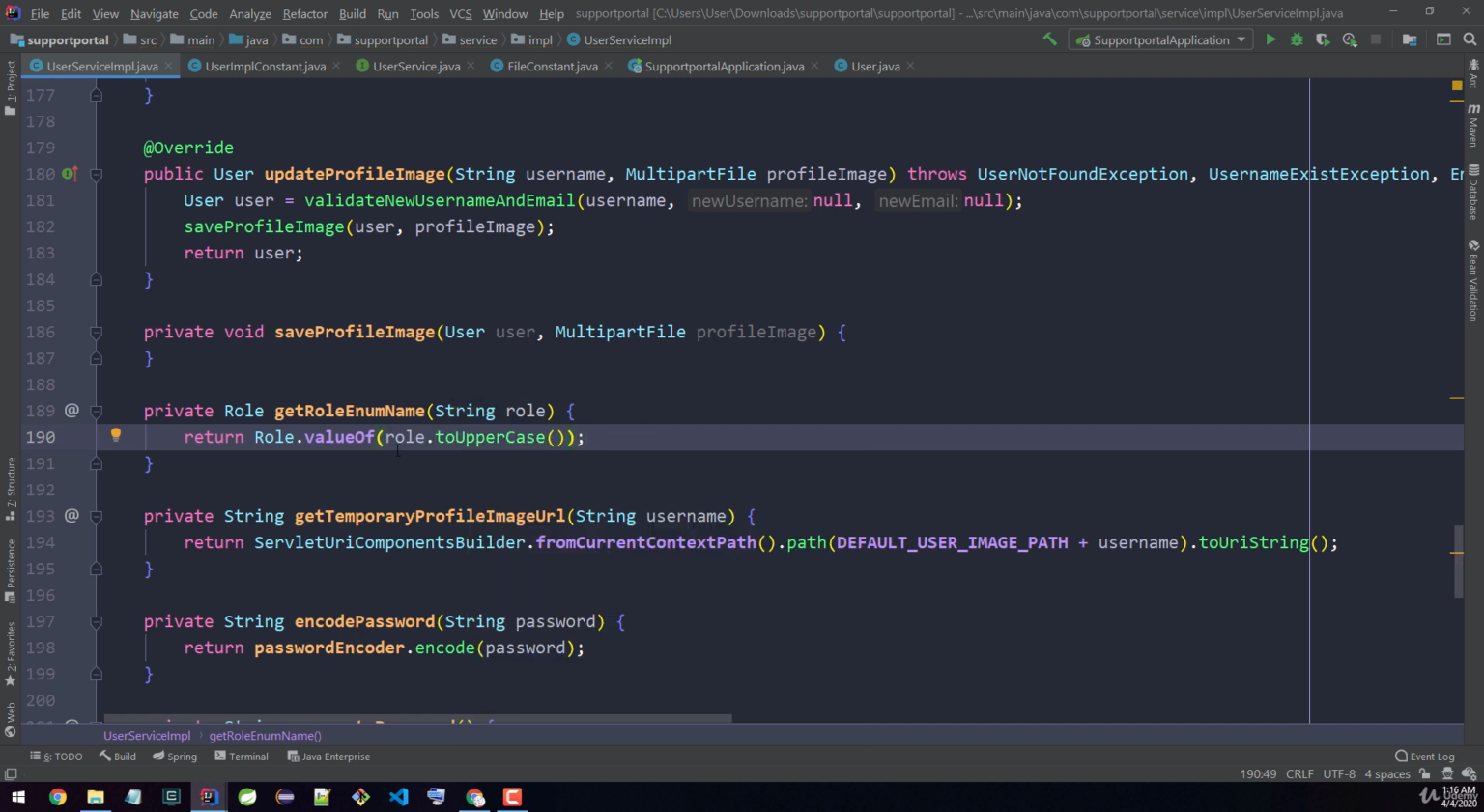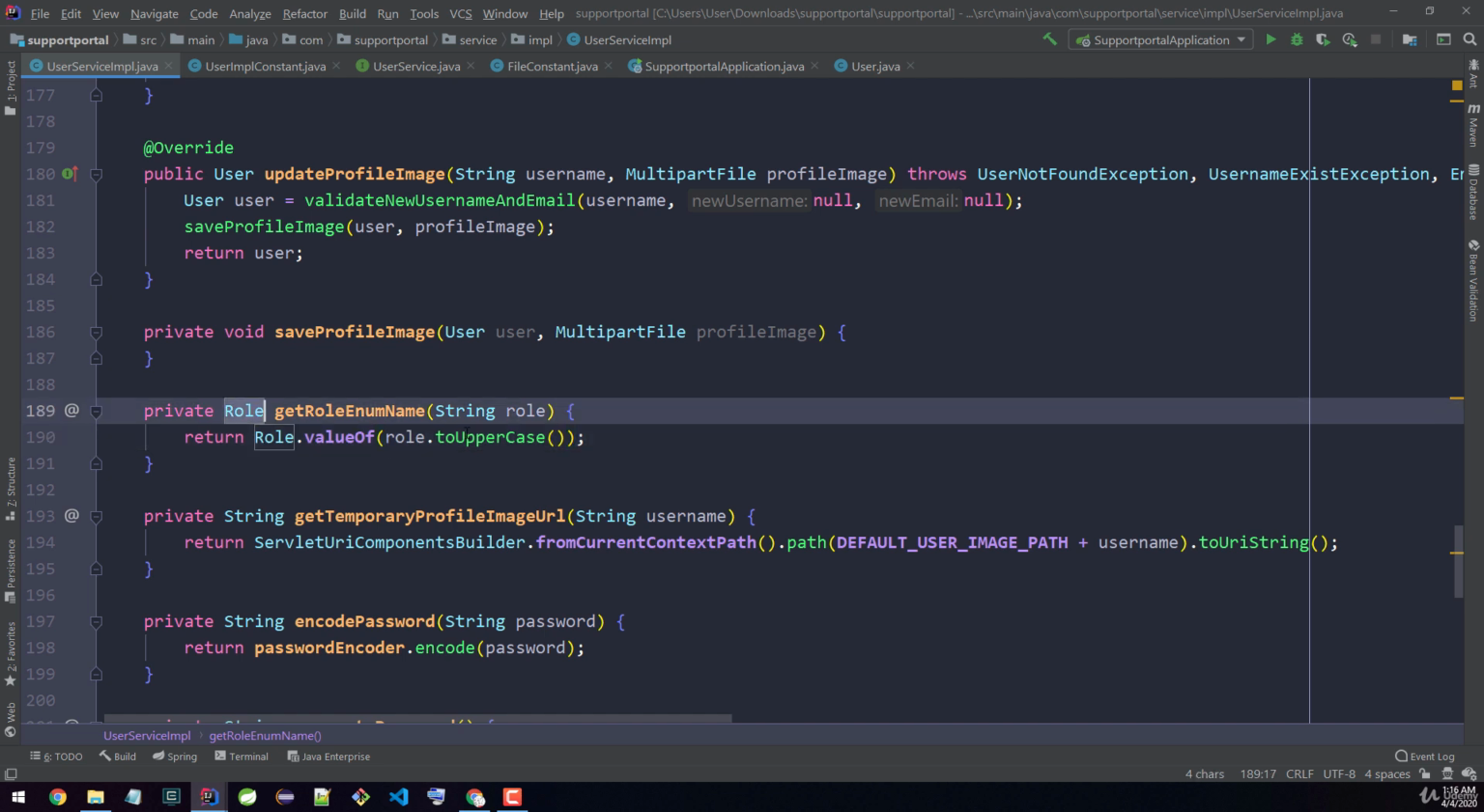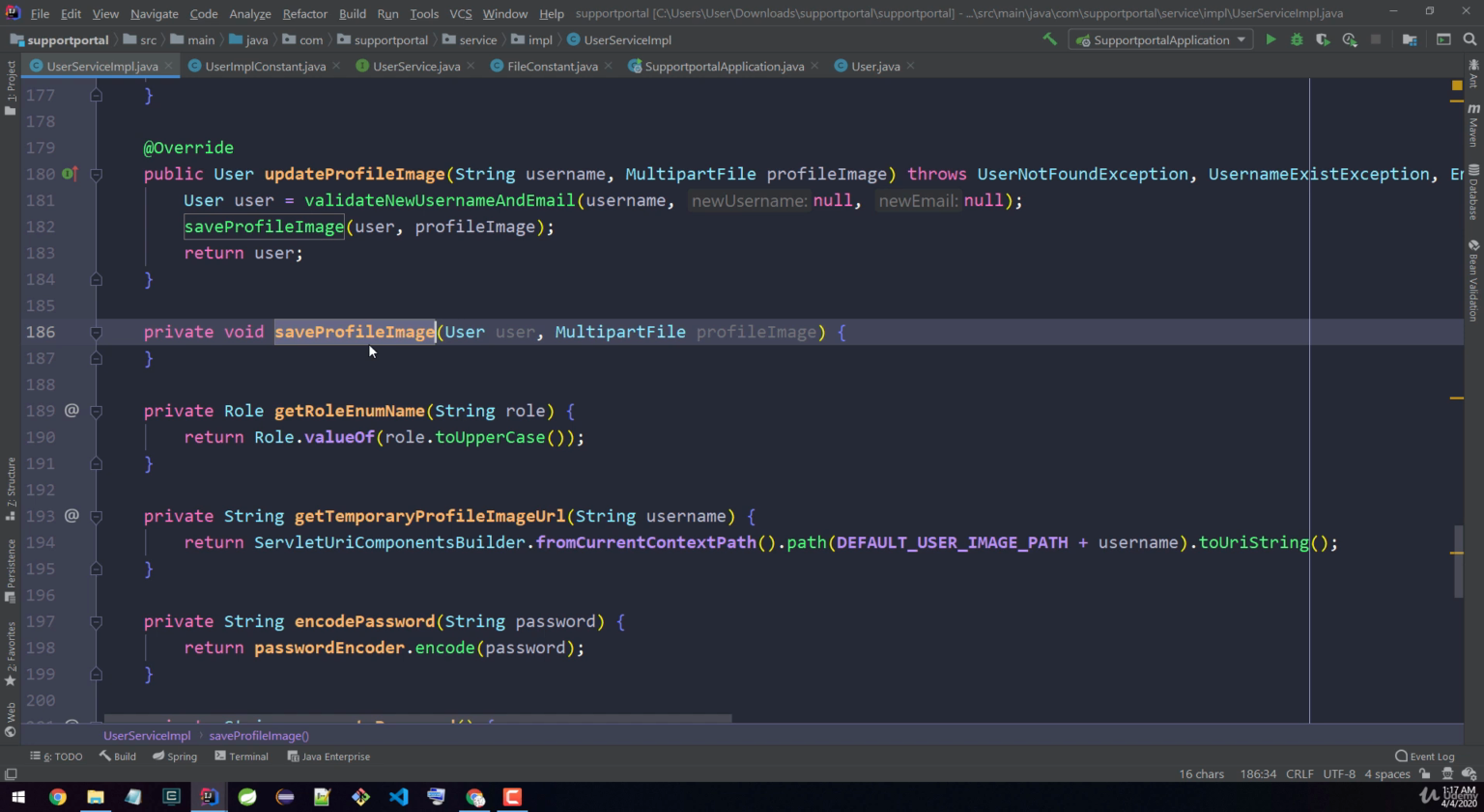So this is gonna return the role for that specific role name. So if this right here is like user, a string like this, right? So if we pass in user here as the string, it's gonna return the role user here. So that's all we're doing here. So this is done. Now we have to do the save profile image.